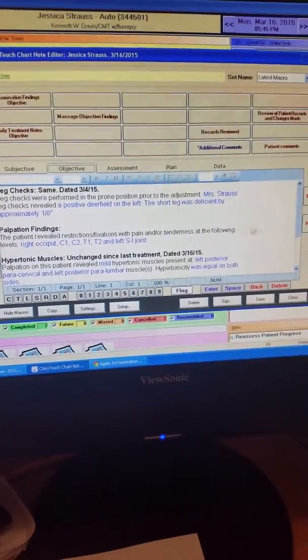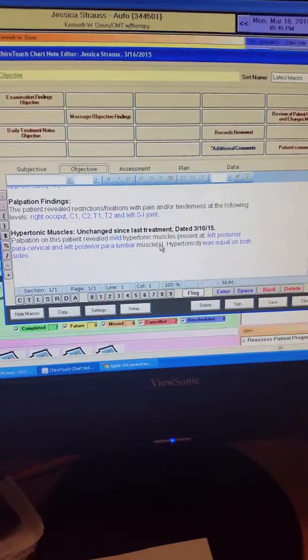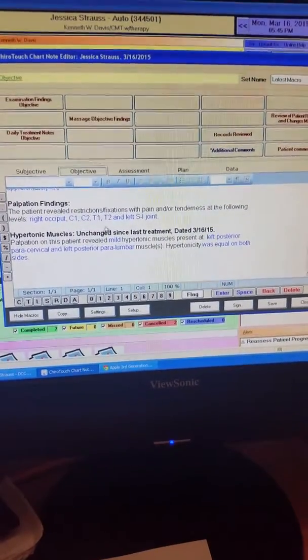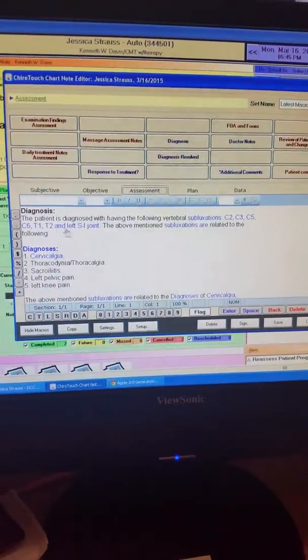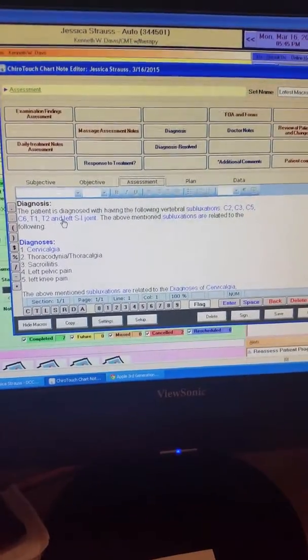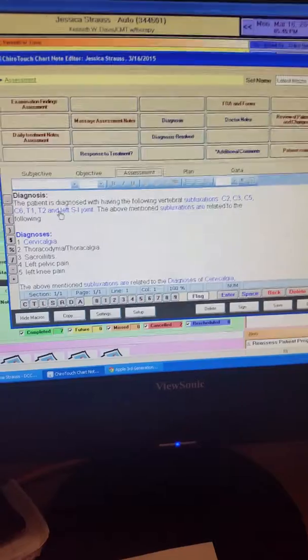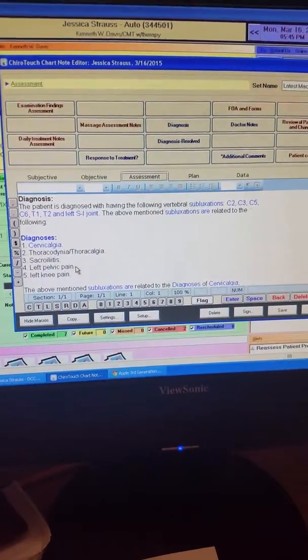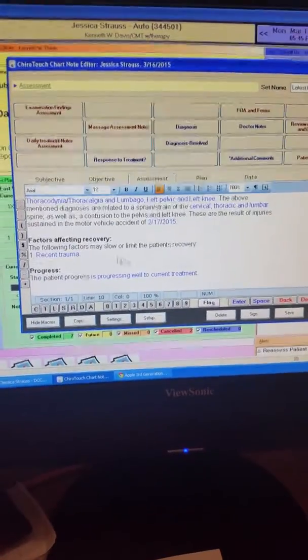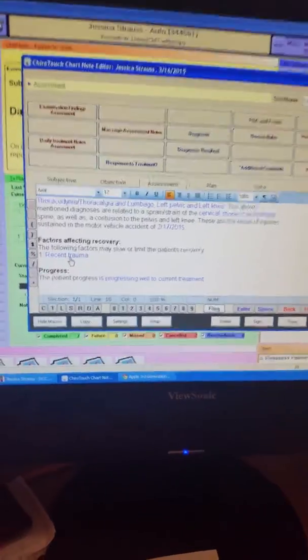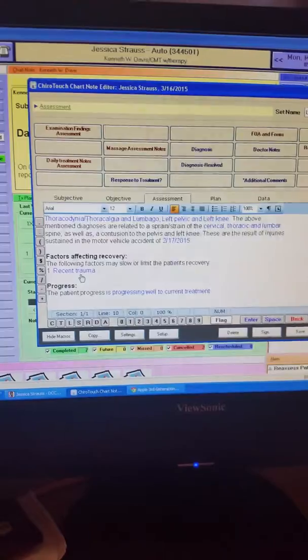And that would also apply to the hypertonic muscles or muscle spasms as well. So I don't manipulate this until the end. The assessment, you're never to change the subluxations. If you needed to add something, go ahead, but we're not going to change the diagnoses unless there's a new exam.